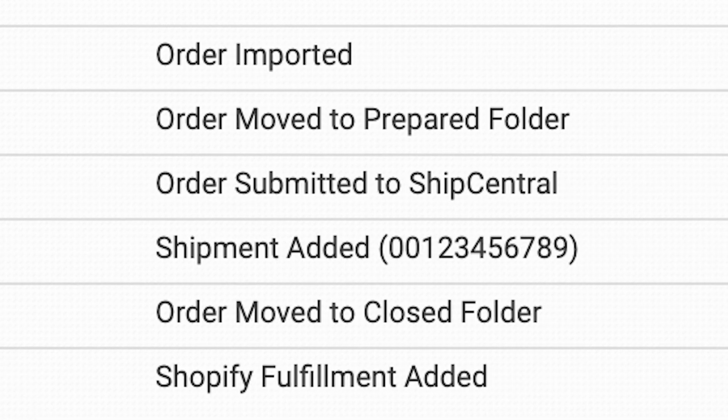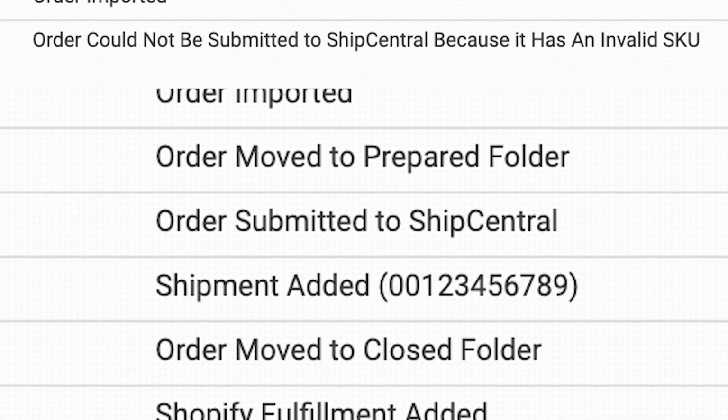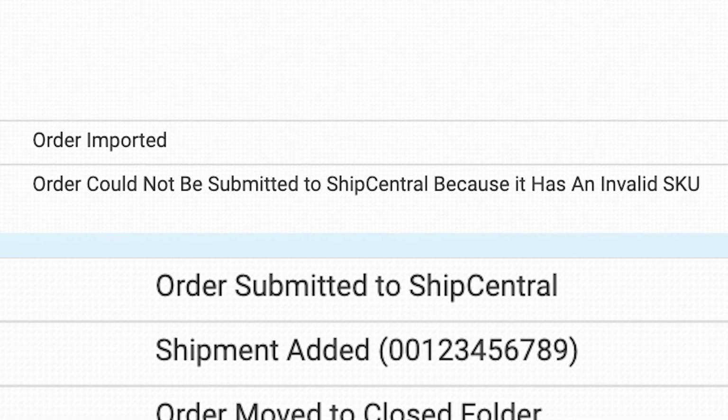All order history will start with order imported, then continue to keep track of events like when an item is edited, when an order is scheduled to take a certain action, or when it's submitted to a printer. If an order is successfully submitted, you'll see an event labeled Order Submitted to Printer Name in the order history. If an order has not been successfully submitted, you'll see an event in the order history describing the error that's keeping the order from submitting.